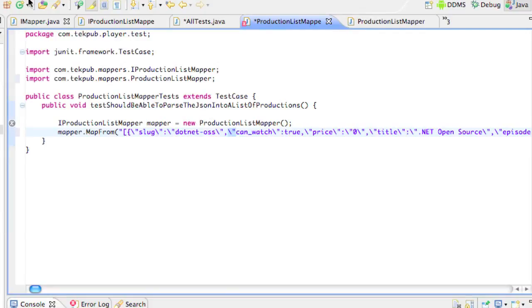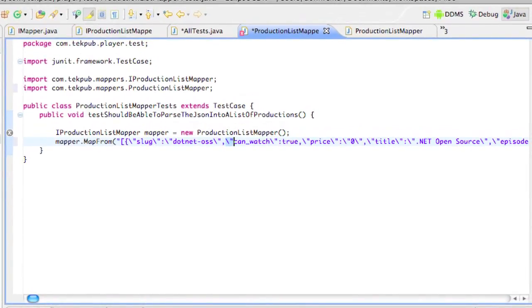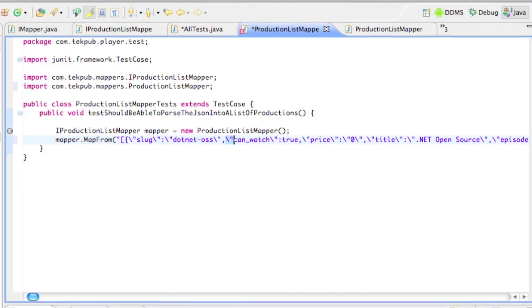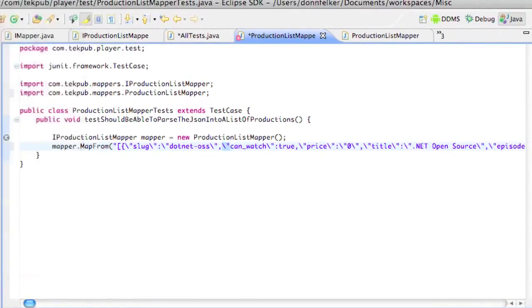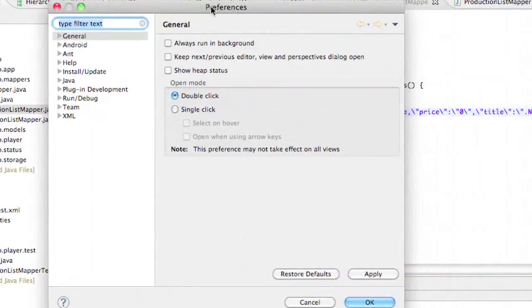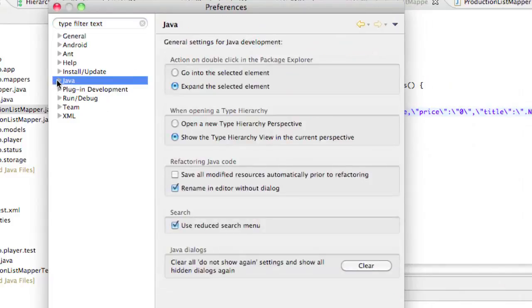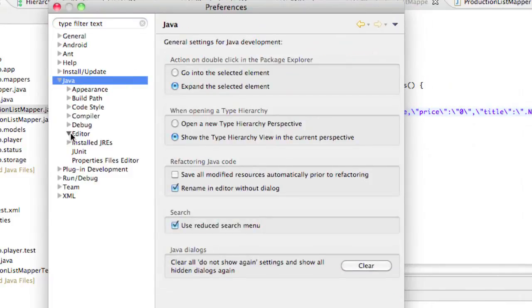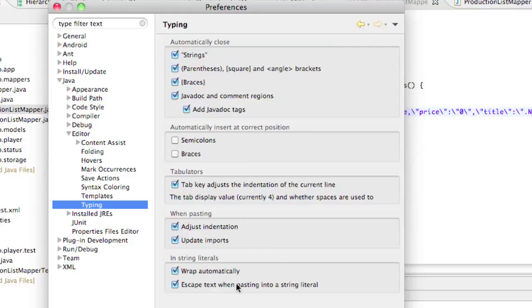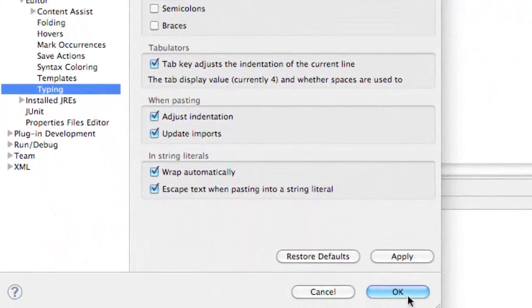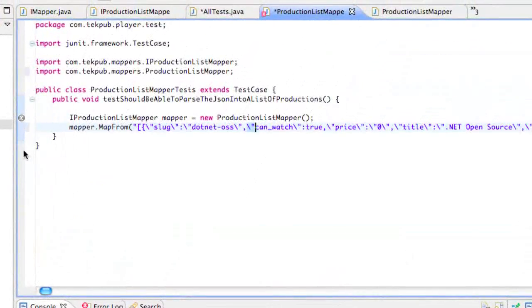So how did I do that? The easy way to do that is, if you go up to the top menu and you go to Eclipse's Preferences, you're going to see this window here. And inside of Java, you can go to Java, Editor, Typing, and then down at the bottom you can select this box right here. By default it's unchecked. Check it, which will say escape text when pasting in a string literal. And so what this will do is escape the entire text. So now I should retrieve back a list of production objects itself.